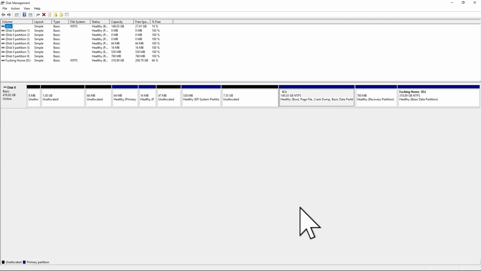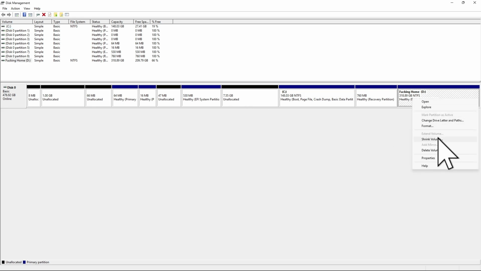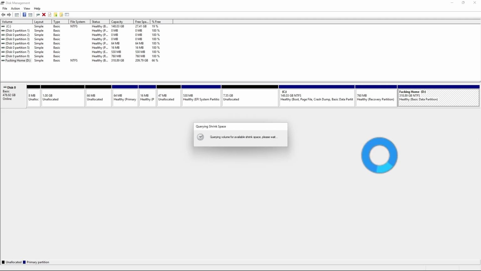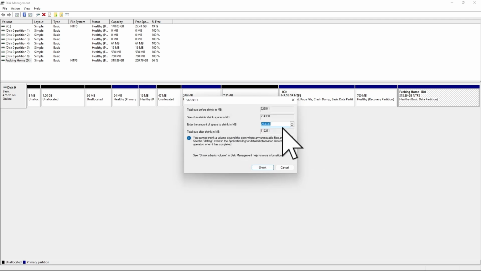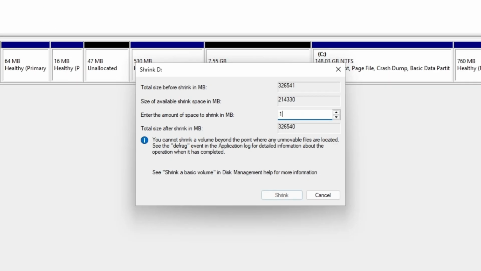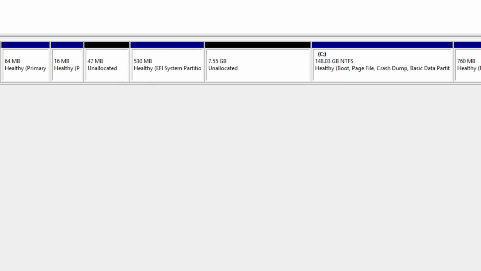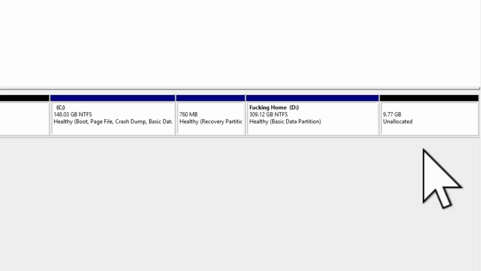After we maximize it, here we'll find our unallocated 7 GB storage. If you don't have one like mine, then you can simply shrink the volume from here, for about 10 GB. If I just choose 10,000 here, then click on Shrink, I am going to get the 10 GB over here, as you can see.